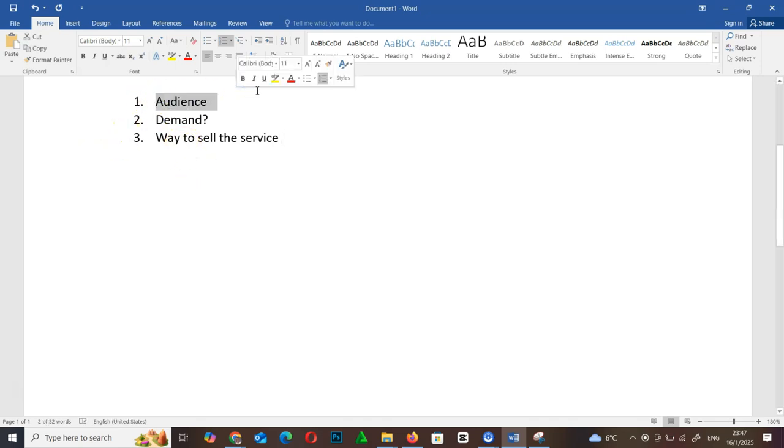If you're looking for an audience, let us find out if there are some people that are offering the same service. Okay, is there a demand for it? So when we're talking of demand, can we offer this service to someone within our region or someone who is outside our region? Can this service be in demand in the first world countries? Can this service be in demand in other countries that I'm not part of? Okay, and how can I sell this service? So that's what we need to look at.